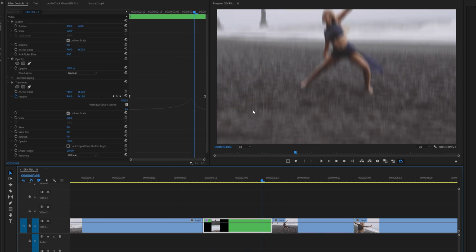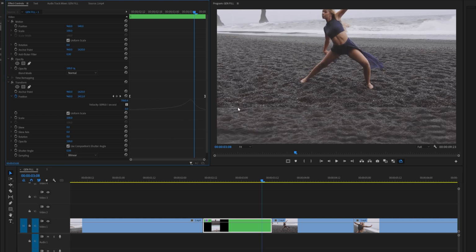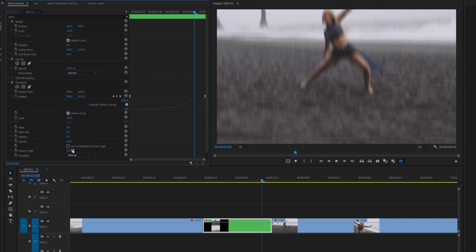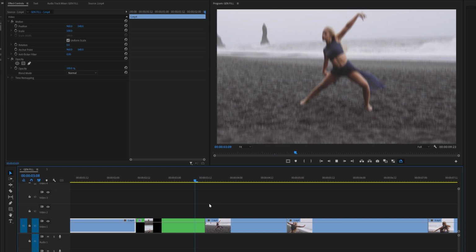Since we are doing motion blur, it will always blend that hard line or that cut that you see. For example, if I take the motion blur away, you can see that we have this little line right here. But I recommend keeping our shutter angle around 100. Now let's show you a couple more options.